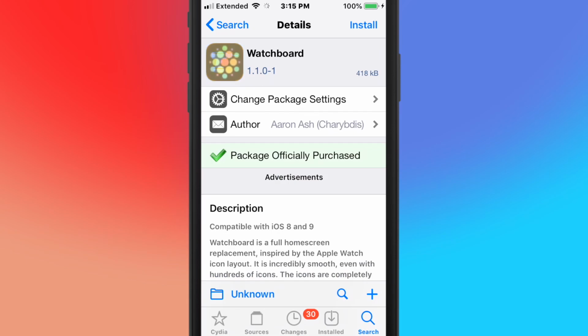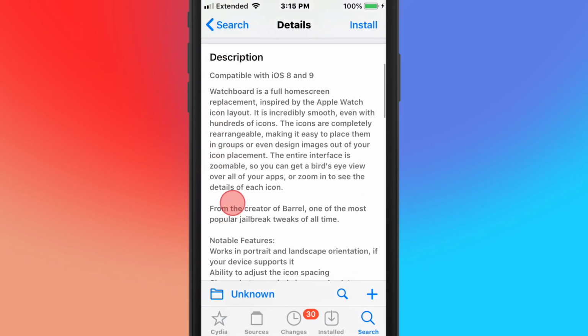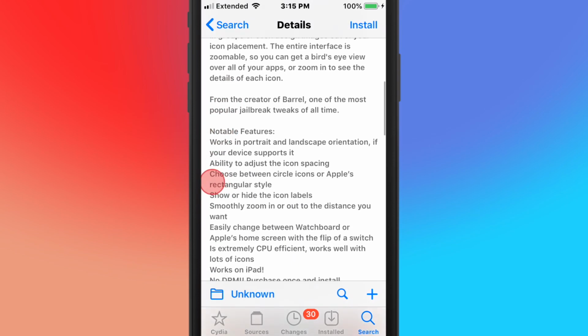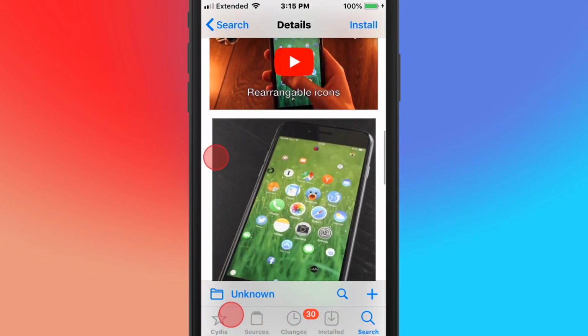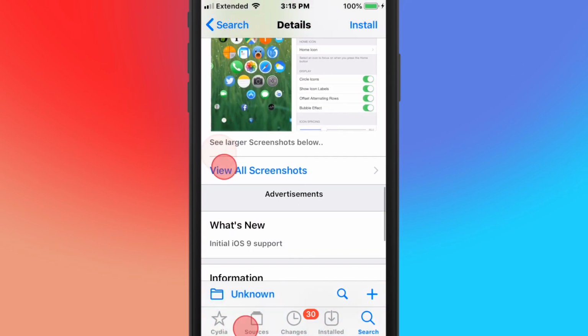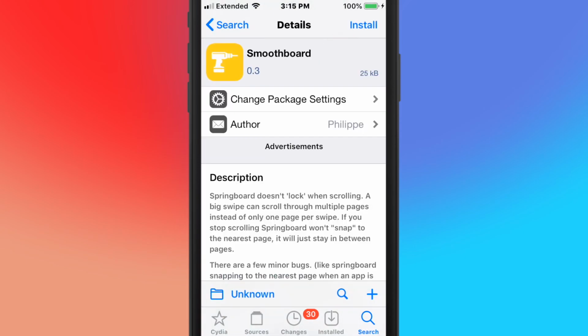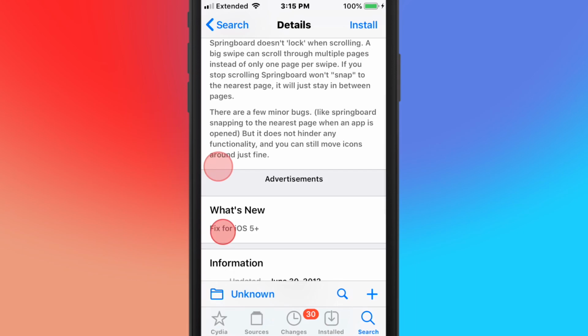Next we have is called Watchboard. It's a full home screen replacement inspired by the Apple Watch icon layout. It's incredibly smooth, even works with hundreds of icons. So from the creator of Barrel, one of the most popular tweaks of all time. So yeah, looks pretty cool. Alright, next is called Smoothboard, and it doesn't lock when scrolling. A fast swipe can scroll through multiple pages instead of only one page per swipe.